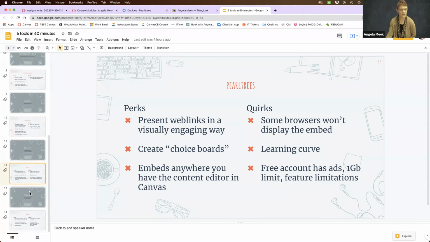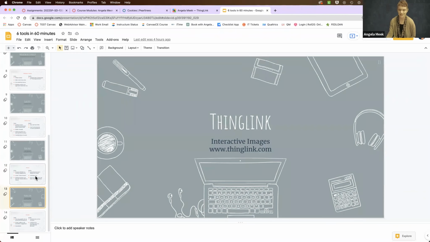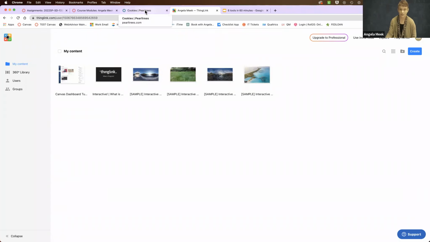All right, look at me going. I'm almost done here. Last up is Thinglink. So the URL for that is thinglink.com. This is probably my favorite, so I saved it for last. This is a tool that lets you create interactive little, I don't even know how to describe them. I just have to show you.